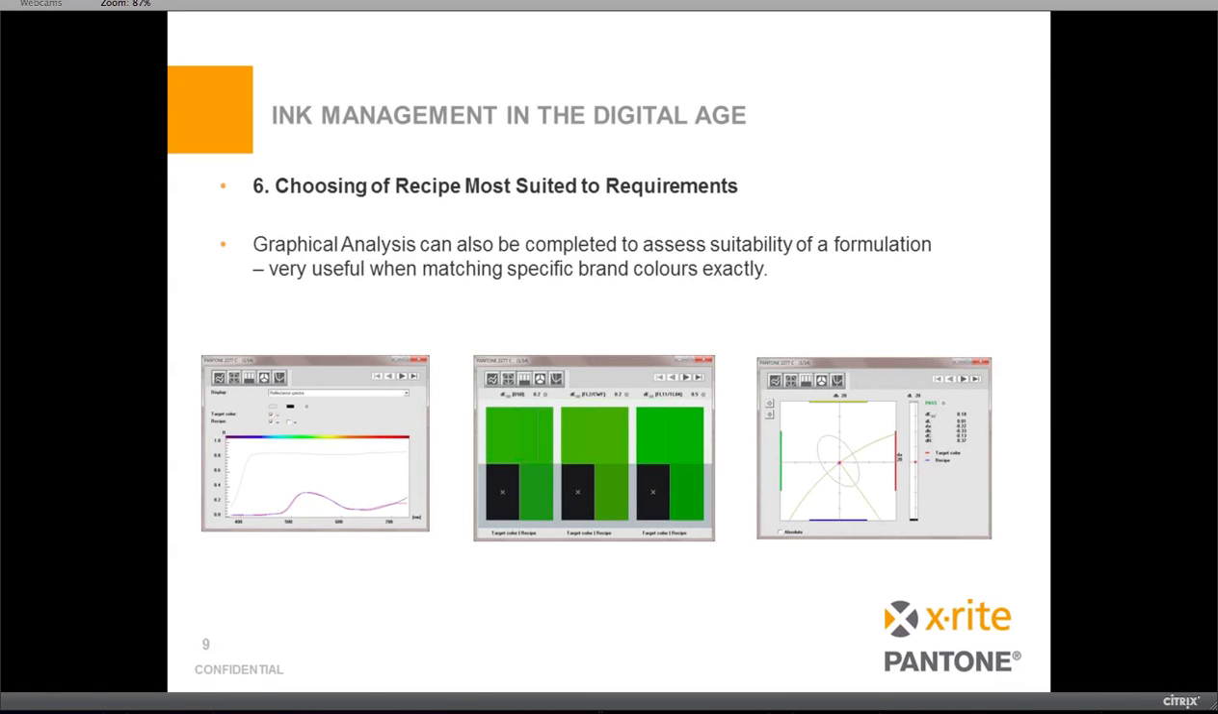Again, if formulating to a specific, perhaps brand, target colour, we can look in much greater detail at the suitability of each individual formulation graphically. Here are just some examples of an individual spectral curve, a colour space plot, or, very usefully, individual colour matchings under specific light sources. Again, this can all be done at the pre-formulation stage without ever having to go to press.